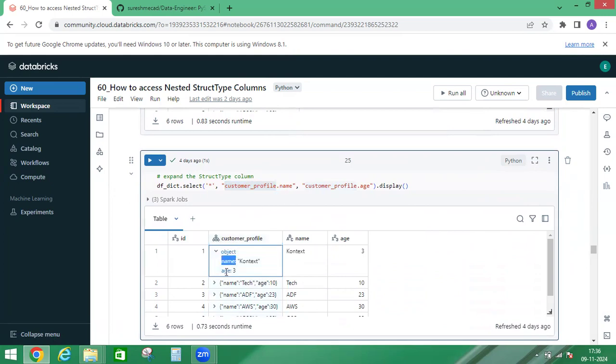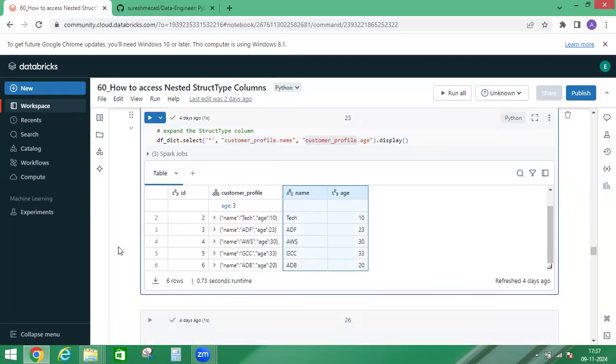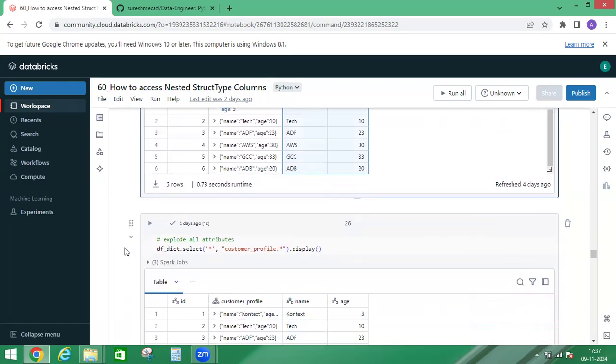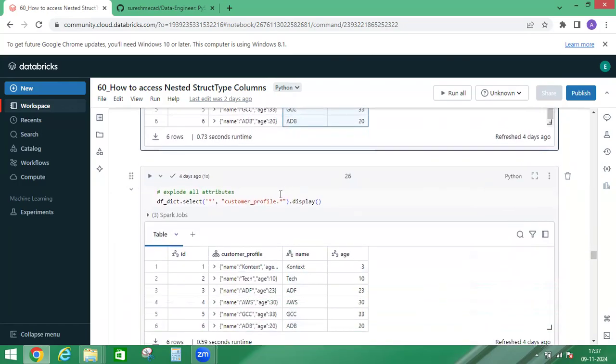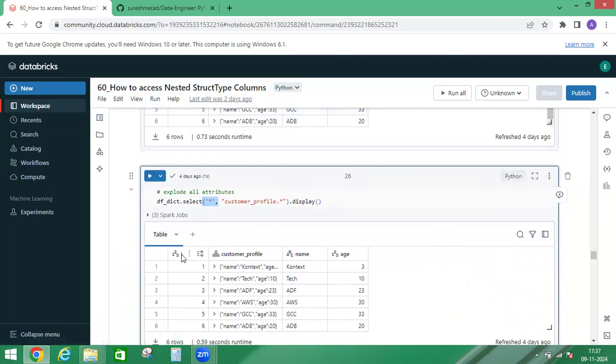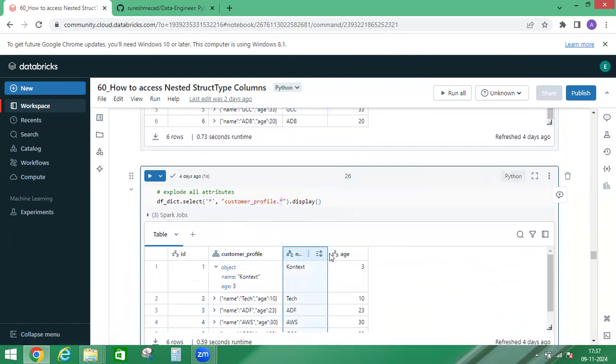customer_profile.name and customer_profile.age. Okay, so then it will expand like this, two columns. The concept is the same, so I'm trying to take more examples. Here also it's the same. These two represent star and customer_profile.star, so all fields will get expanded. Since I have only two subfields, it expanded to two columns.